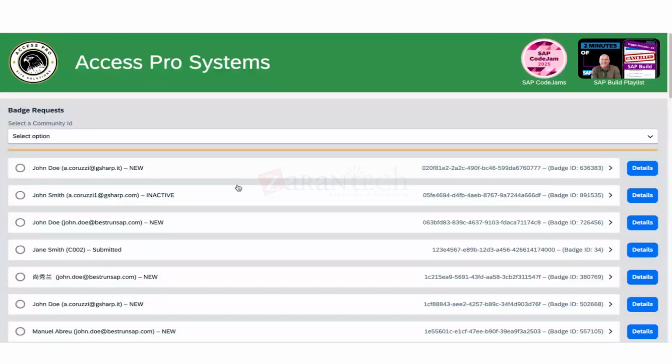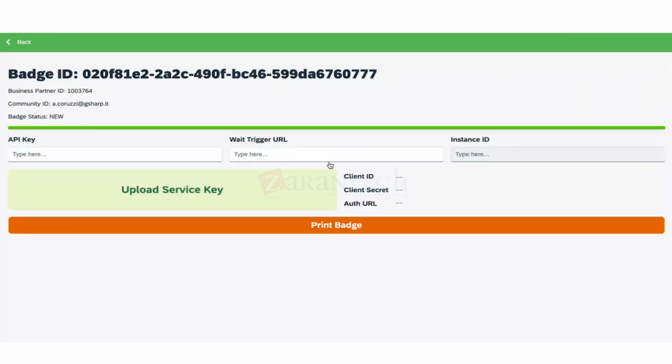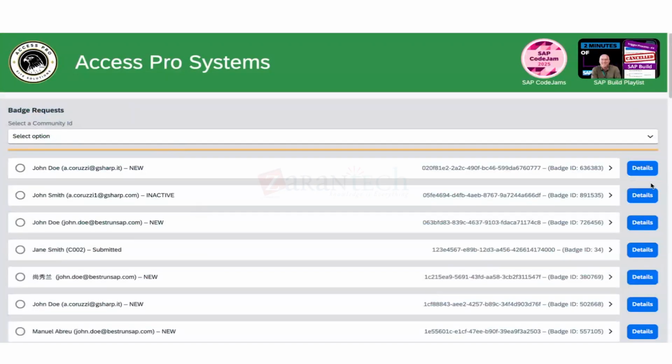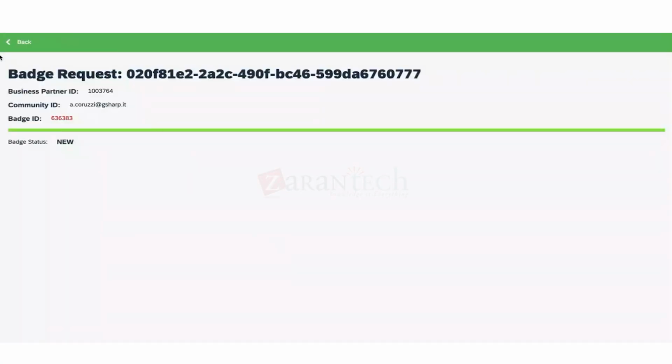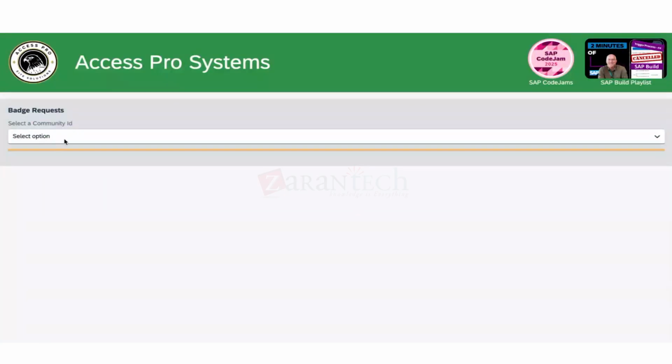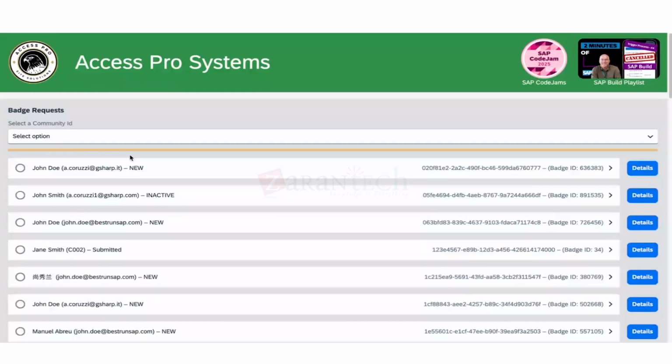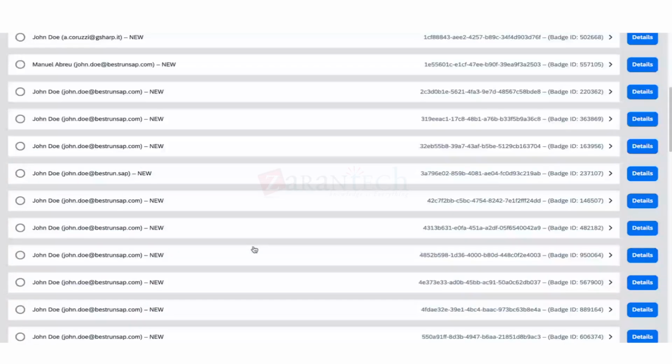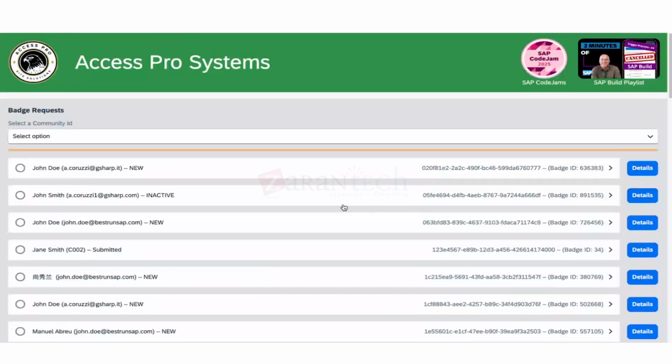In that, see, John Doe has been created. John Doe, the community ID 1003764, status new. You can see all these things, and if you go to the details, you'll see the details of that particular ID as well. Like this you can create; there will be many John Does, so relevant to that John Doe also you can check it out.